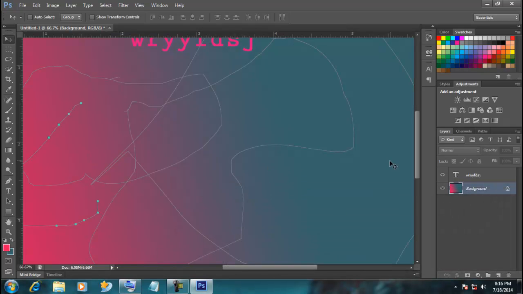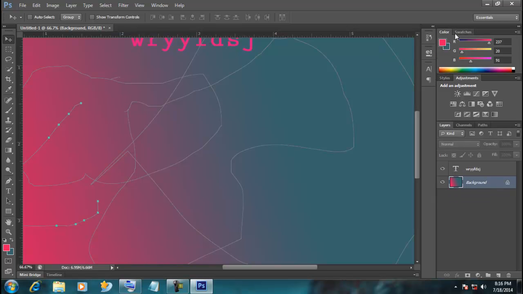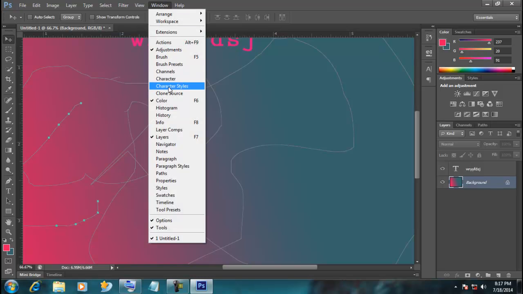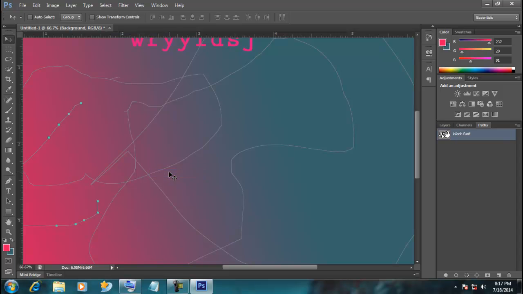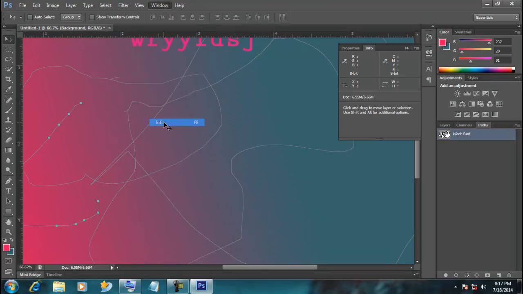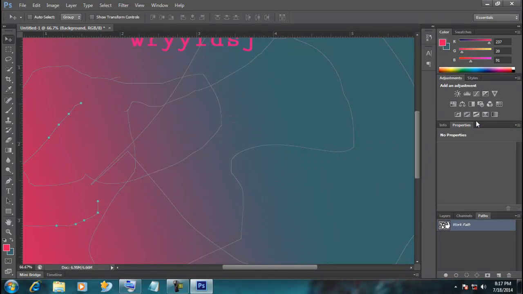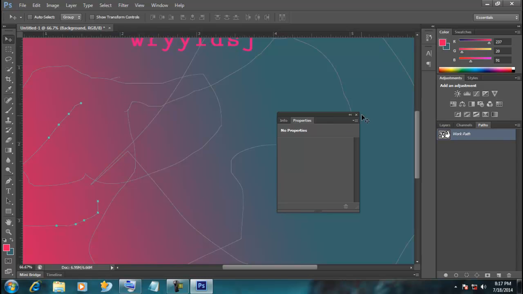Okay, so let's now talk about the bars, the parts which are available here. The bars are colors, swatches for choosing the colors. Then we have adjustment layer, style layer. You can also add many other bars here, like paths, info. Okay, like this, these are available. I can put this bar here also, I can remove it, and I can place it here also, as you can see.